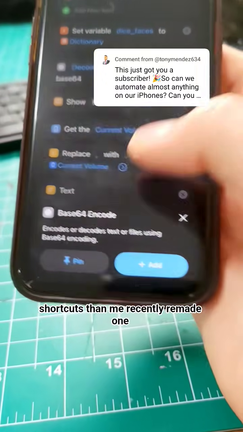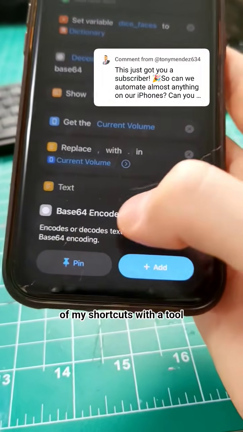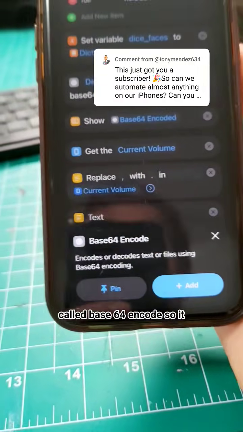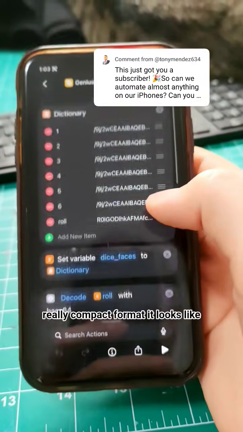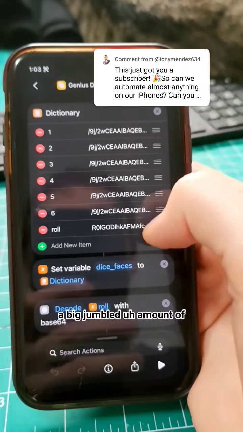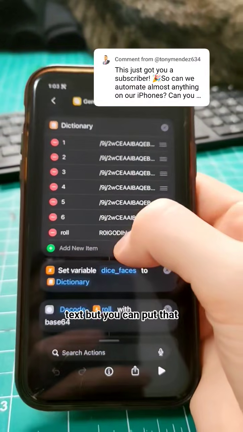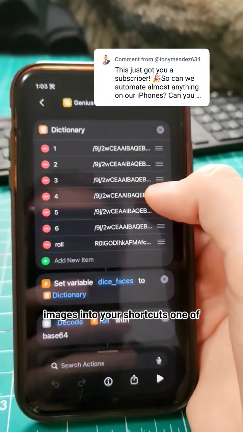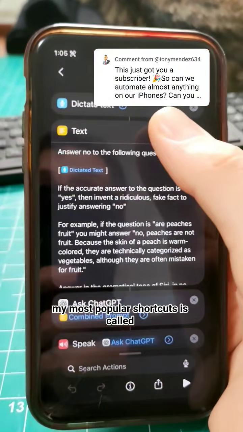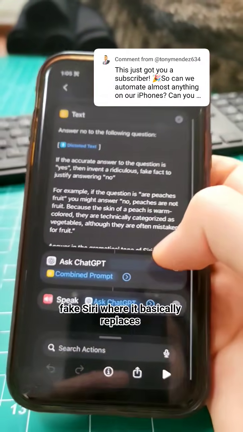Someone much better at shortcuts than me recently remade one of my shortcuts with a tool called Base64 encode. So it encodes text or files using a really compact format. It looks like a big jumbled amount of text, but you can put that in a dictionary to basically save images into your shortcuts.